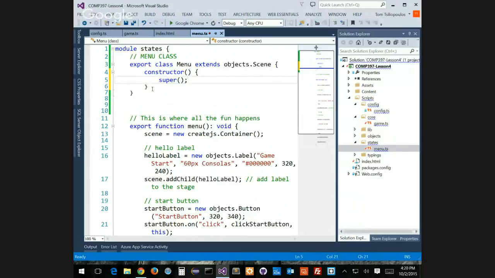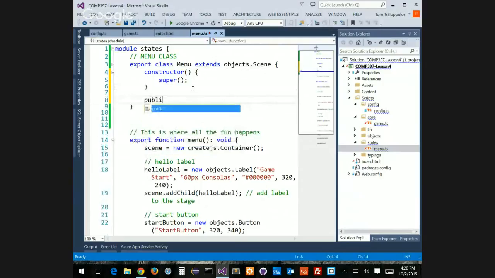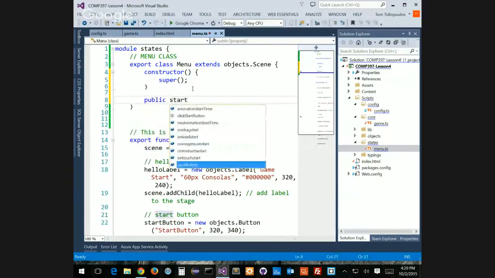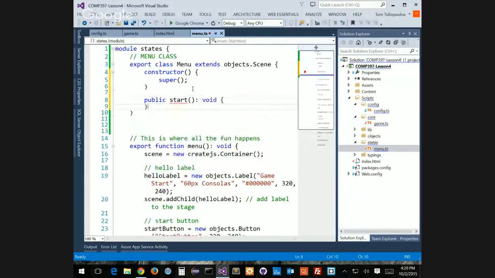Now I also automatically have an update method, and I also automatically have a start method. But I'm going to override those, right? I could call them now if I wanted to, but I could just override them. So I can just redefine them like this. So public start, which returns void. And when I do this, it gives me the ability to override it.